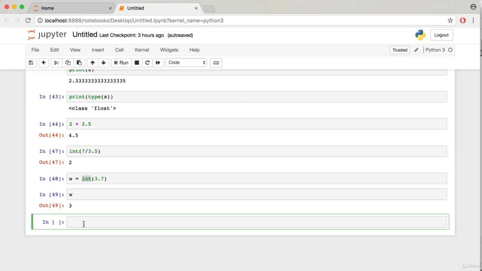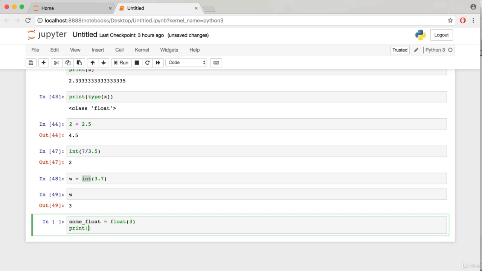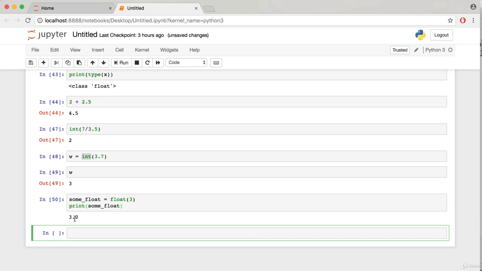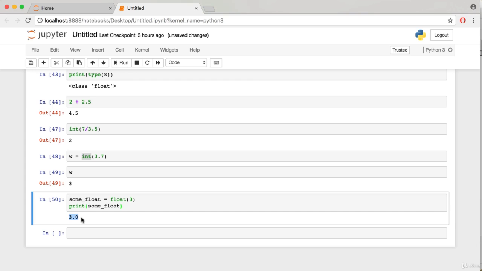like so. Accordingly, you can also convert an integer to a float by enclosing a variable with the float data type, which will simply add the decimal 0.0 to make it into a float value. So set some float is equal to a float of 3 and print some float. By doing so, we get a value of 3.0.